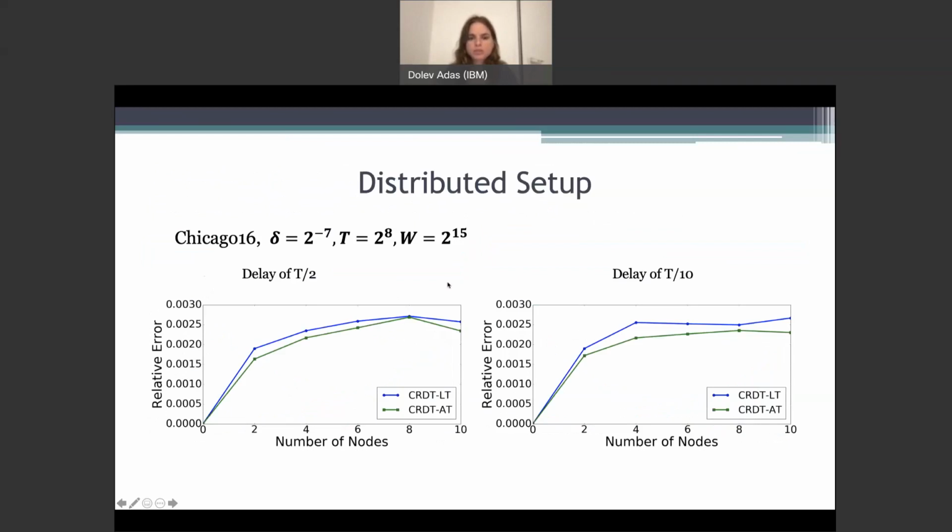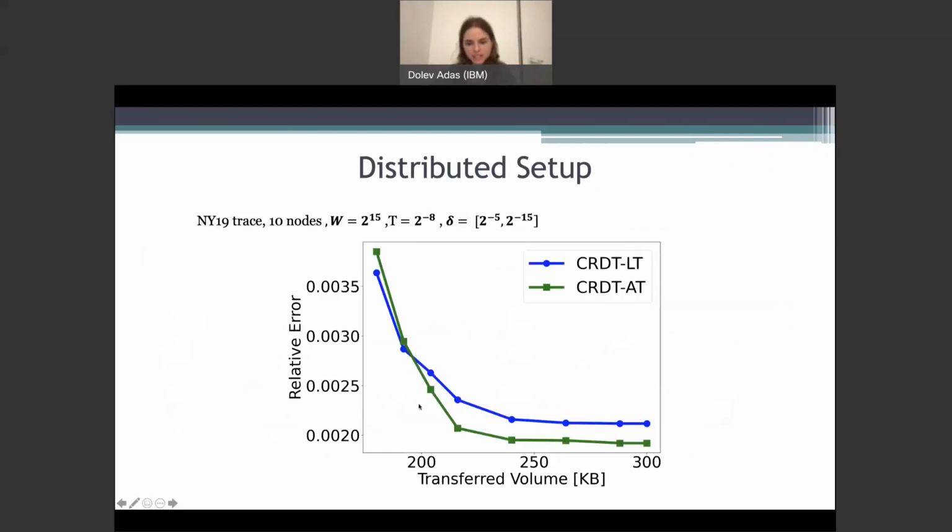Let's look at the distributed setup. So here we have number of nodes from 0 to 10, and we randomize a delay. So for each message, we choose a random number that indicates the delay of the message to show the delay of the network. Here we have 2 delays, and as we can see, the relative error increases as expected, but not that much. This is the distributed setup.